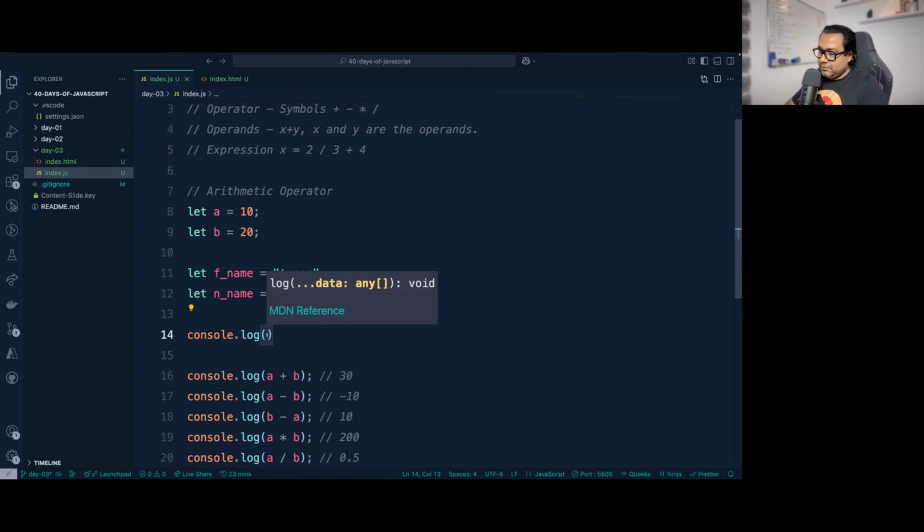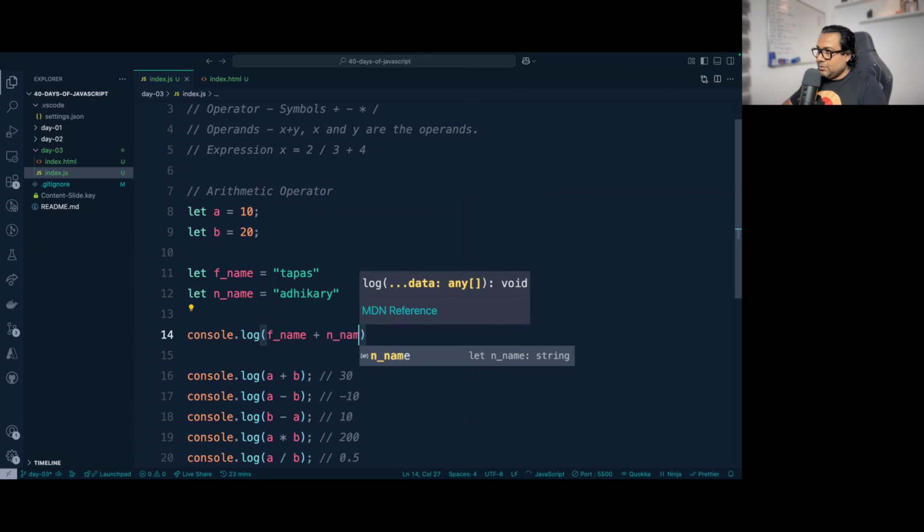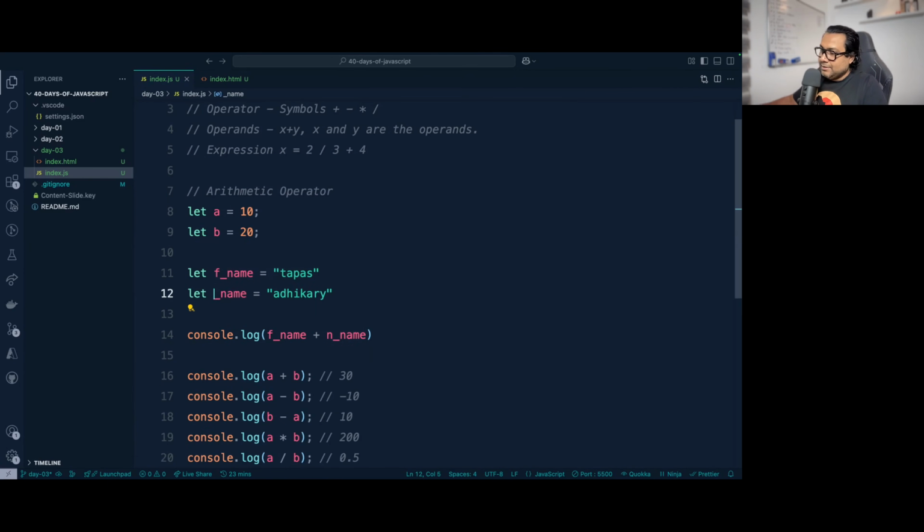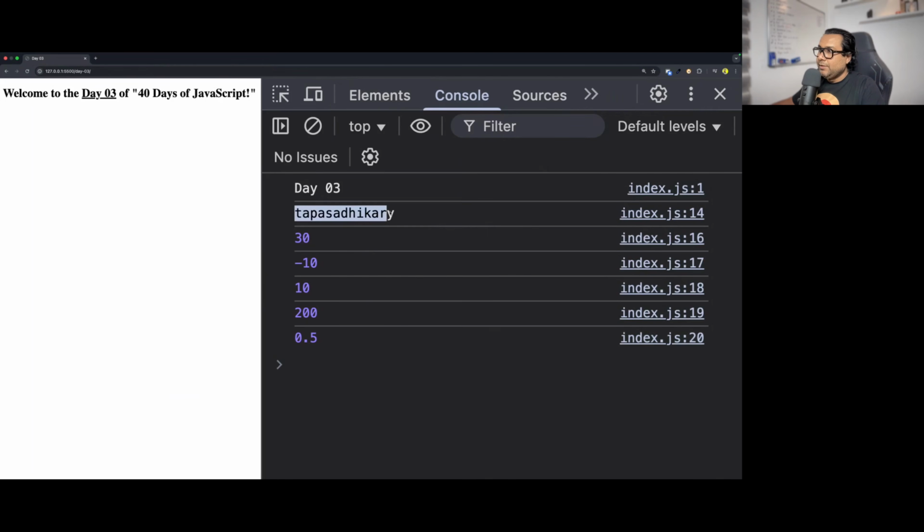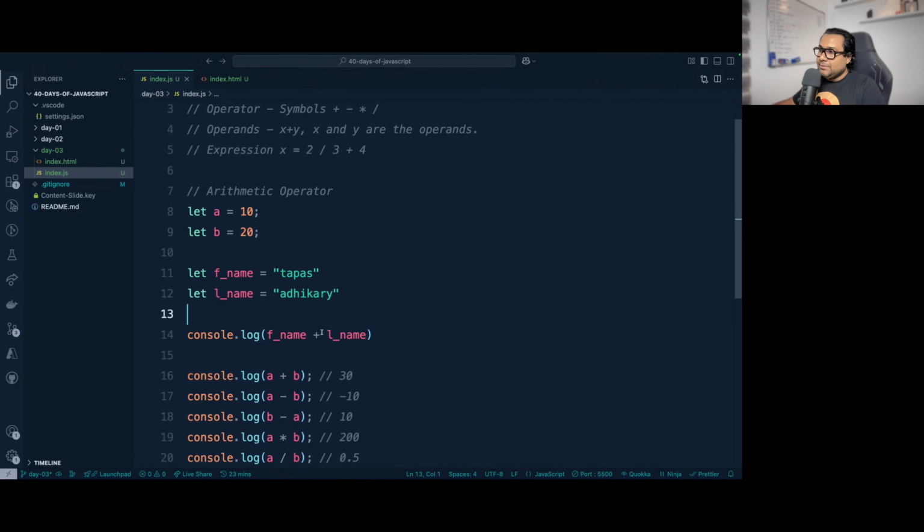console.log of f_name plus n_name, you can call it l_name instead of n_name, that's how the last name is going to be. So this is going to concatenate Tapas and Adhikary together, as you're seeing over here. But you should refrain or stay away from using this plus operator for concatenation of strings.